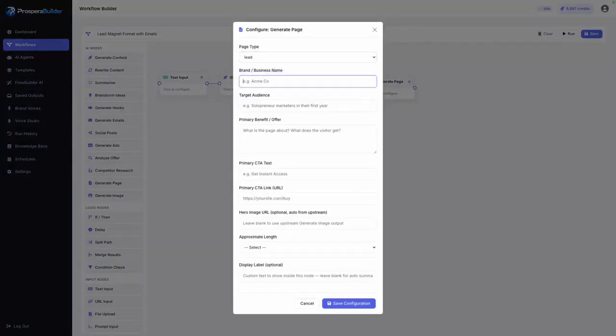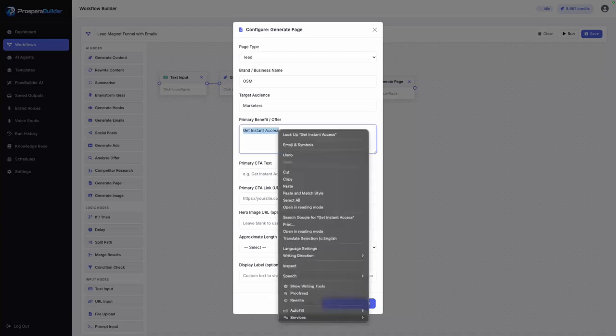Okay, so business name, we'll just go with OSM. Target audience, let's say this is marketers. What is the primary benefit of the page? What does this visitor get? Well, we could just leave that blank and it'll follow through from the workflow. Now, primary CTA. Now, it depends what you're putting in here, but we'll just put something simple like get instant access. Oops, put it in the wrong place.